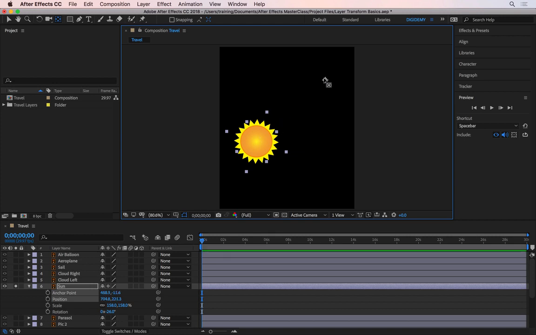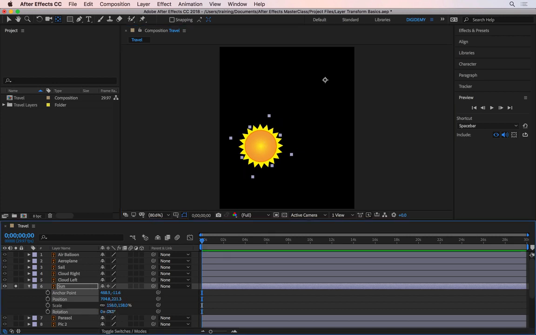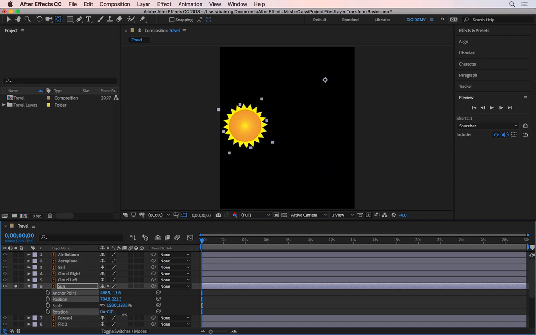this, for example, is an easy way to create a pendulum animation. So if I go to my rotation now and just animate this or move this gradually, you see that the sun looks like it's changing position as well as its rotation, where in fact it's only rotating from a different anchor point.